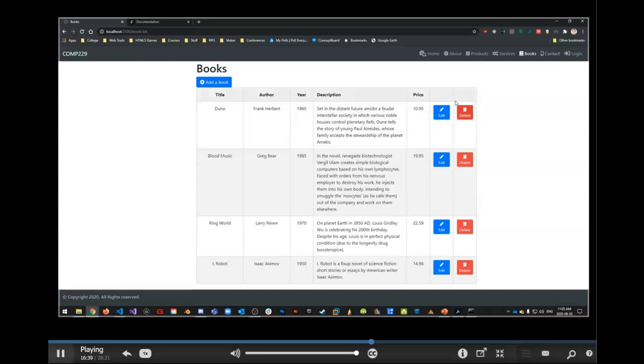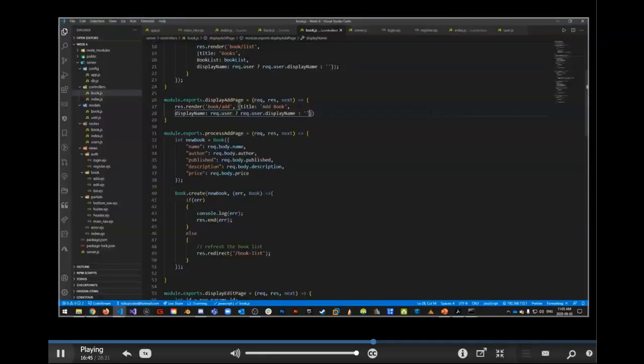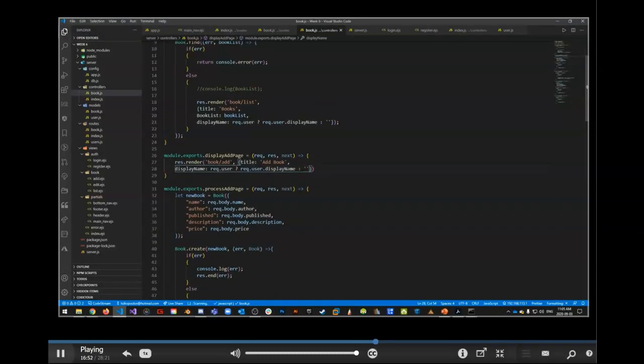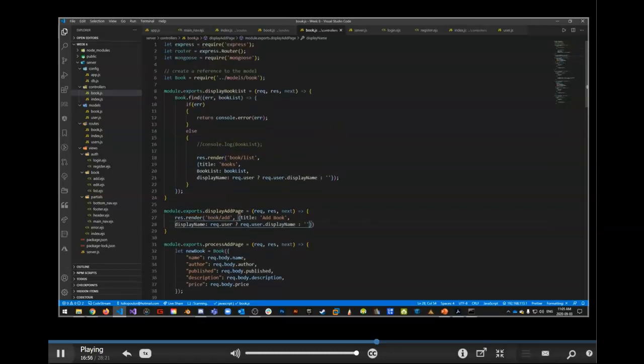So again, this should be conditional on a user having a display name. Now this is going to be a little trickier because remember that the display name is being sent across, right, for the display ad page and the book list. The book list is going to either have a display name or not, right? So that's the first thing. It's all throughout the application now.